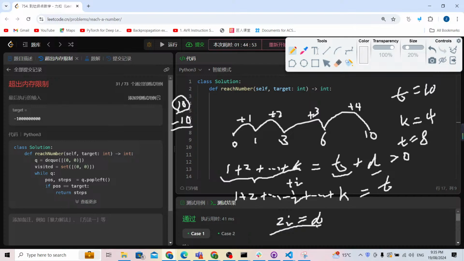So this means if D is an even number, definitely it is possible, and we don't need to increase any steps. As you can see, 2I equals D, and 2I must be an even number, so we just need to check: if D is an even number, definitely it is possible.